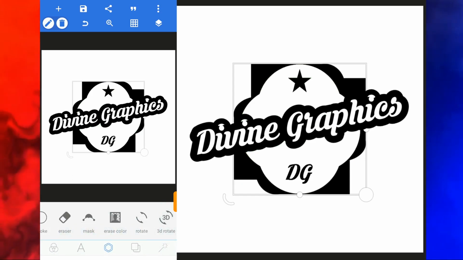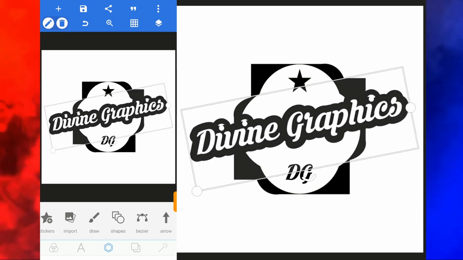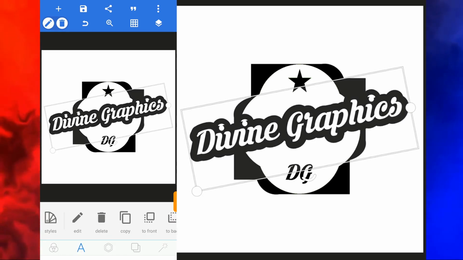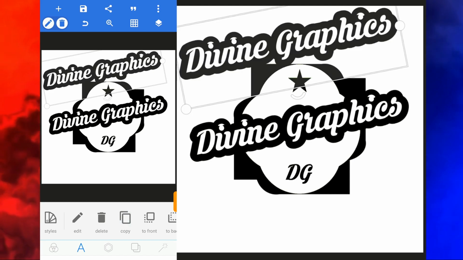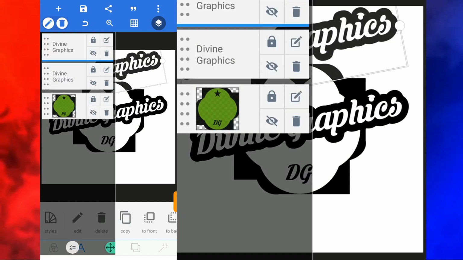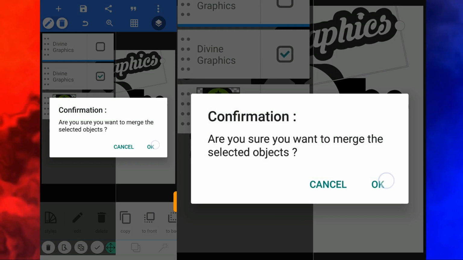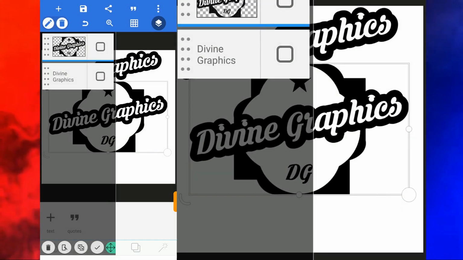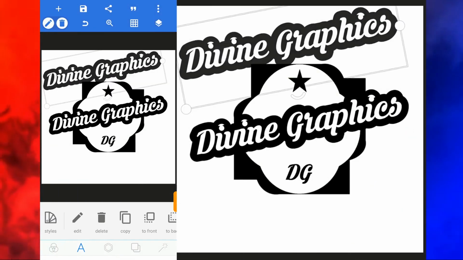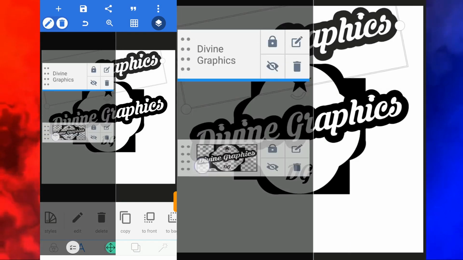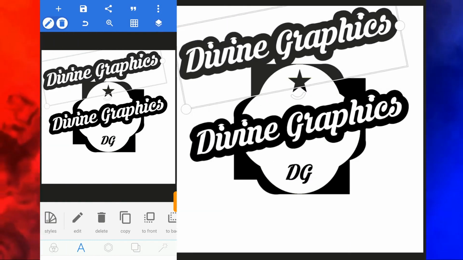you click on good also. Right now, what we need to do now is that we need to duplicate Divine Graphics. Click on copy, you duplicate it, you move to layer. We are going to merge these two. You click on merge, you merge the two. Now this one, we move this one downward.